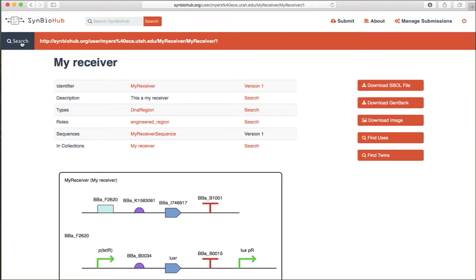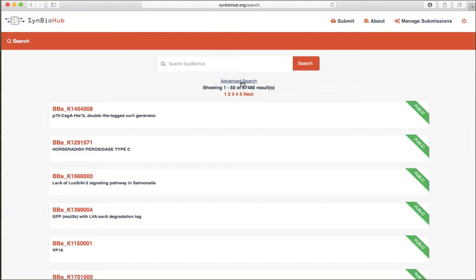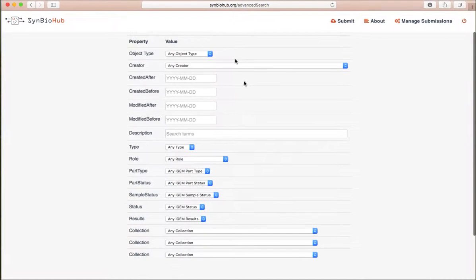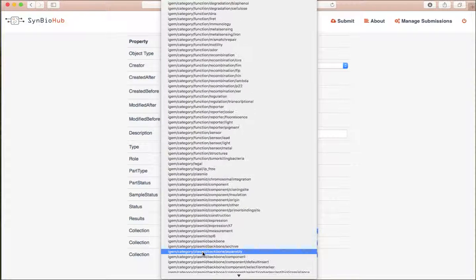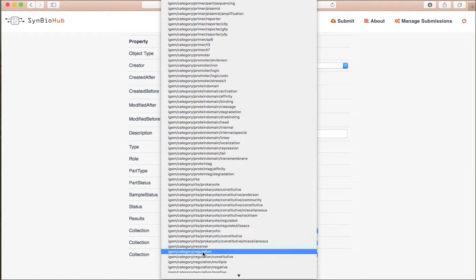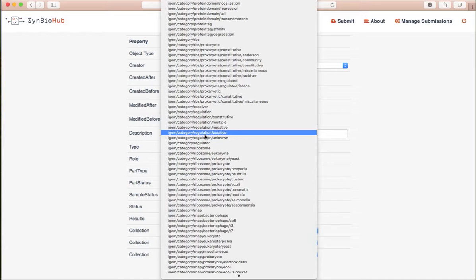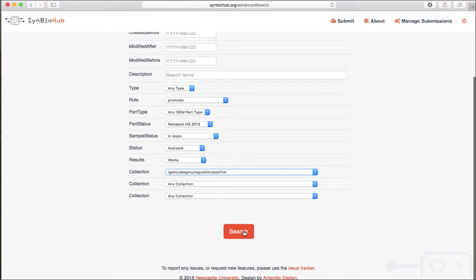Okay, so at this point, the last thing I want to show is the Advanced Search capability. So I'm going to click on Search and select Advanced Search. Here you can select various features like who created the part, when it was created, or just simply do a search of descriptions. What I'm going to do is search for all promoters which are released HQ 2013, are in stock, are available, and work. And in particular, I would like to find promoters which are positively regulated. So I'm looking for the positive regulation collection, and I perform a search.